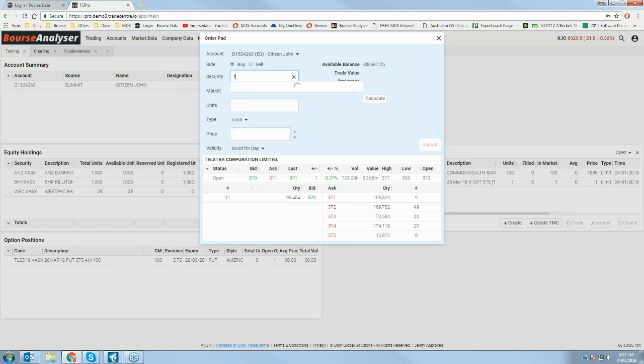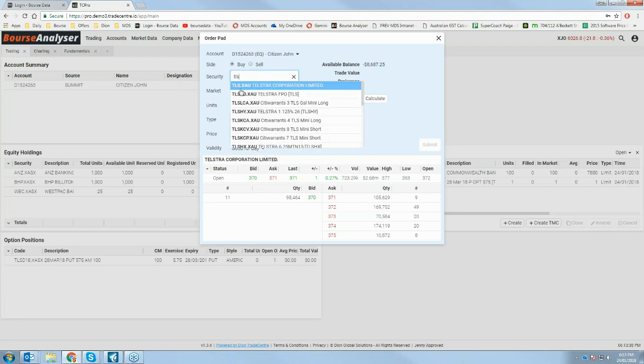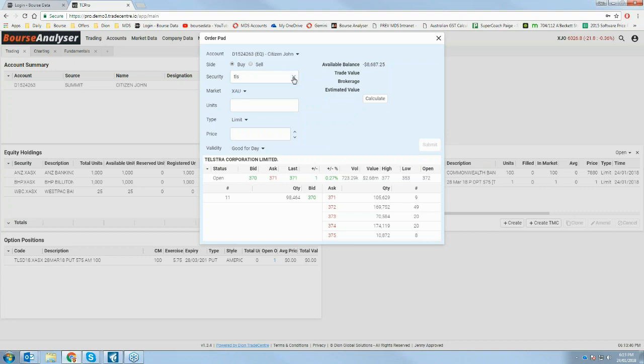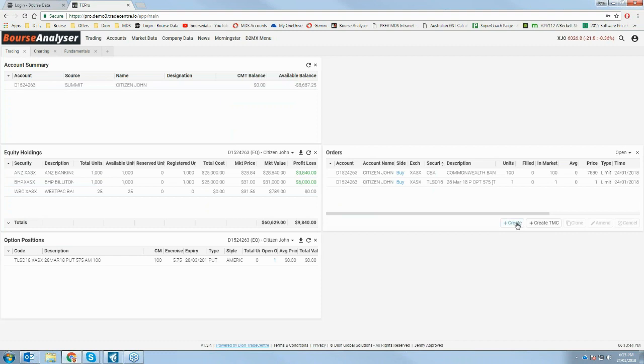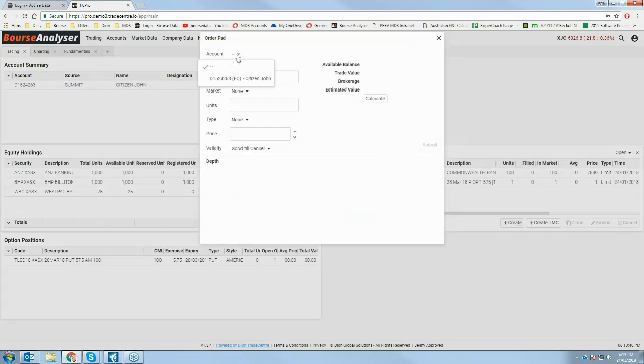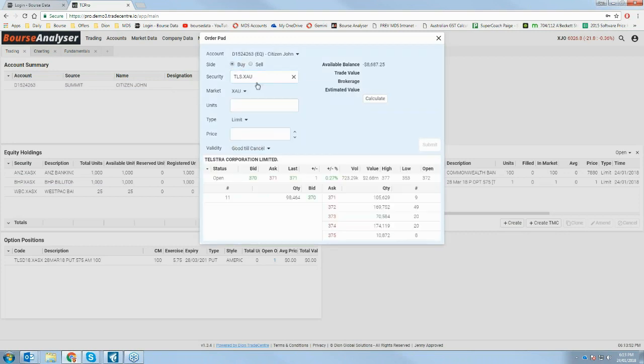No, so I'm obviously not selecting it that way. I'll just try again. No, it doesn't like it, so I'll just close that down. I'll just try again. I'll just go to create. I'll select my account. I'm going to do it on a buy side, so I go TLS. Okay, now we've got market types here.